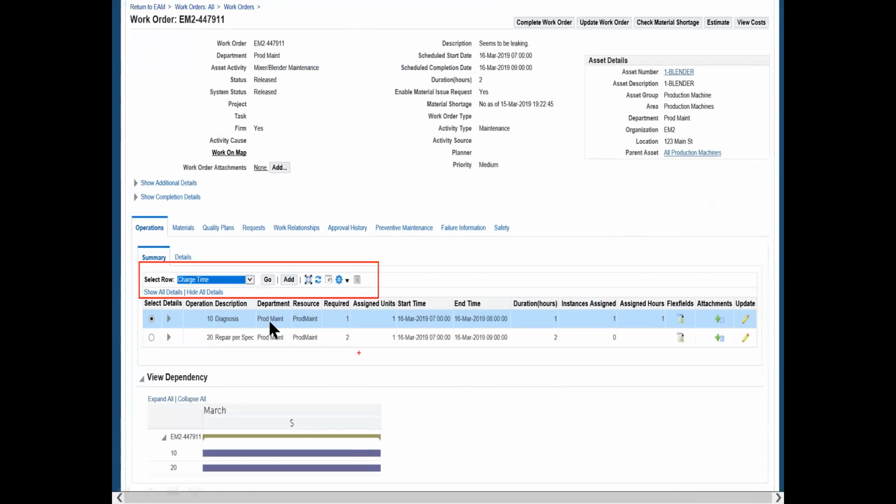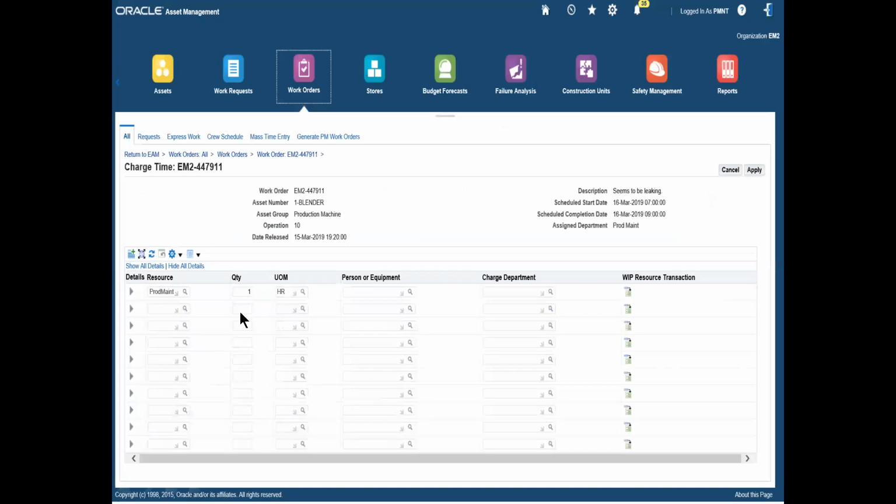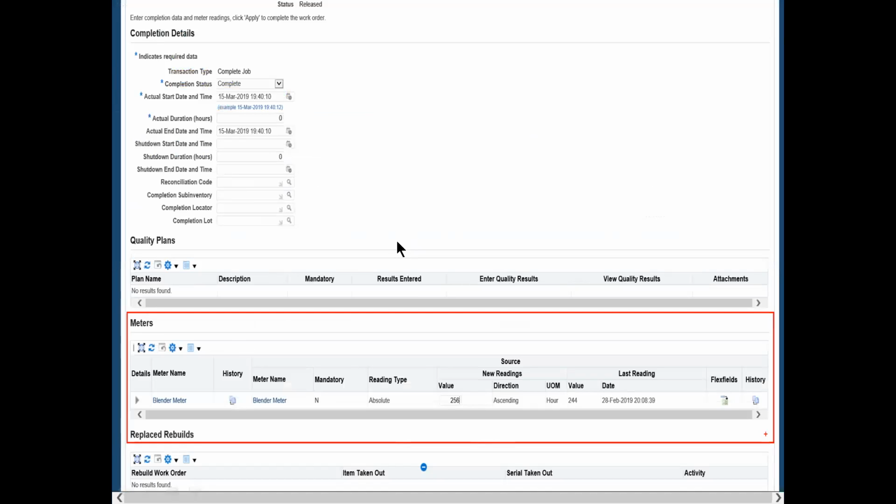So on the operations screen again, in the drop-down, I selected charge time, and it brings me to the time entry screen. Now I can take all the defaults, which I'm going to do here: my resource, quantity, the hours, and it's going to default the person I am based on my sign-on. However, I do have the ability to change the resource, add the quantity or less hours, add people to this. If I needed help from one of my coworkers, I can also do this, but we're just going to take the defaults. And as I go to close the order, the next screen brings me to a meter.